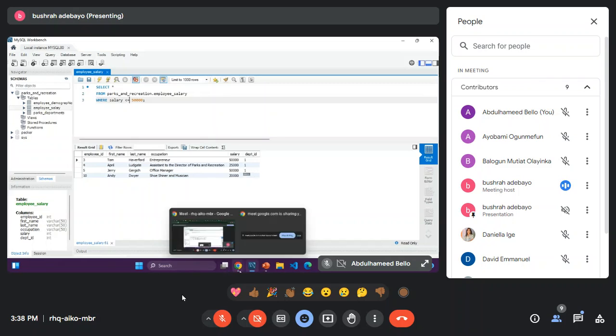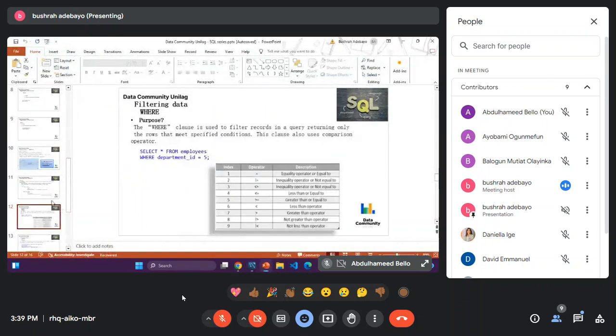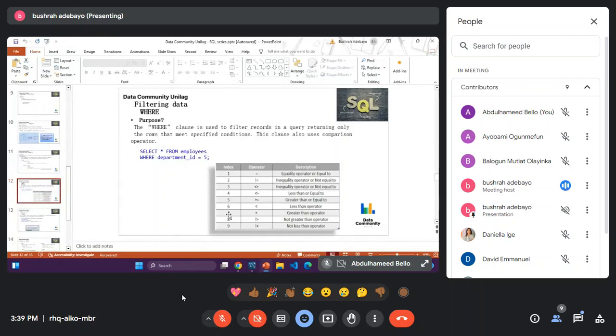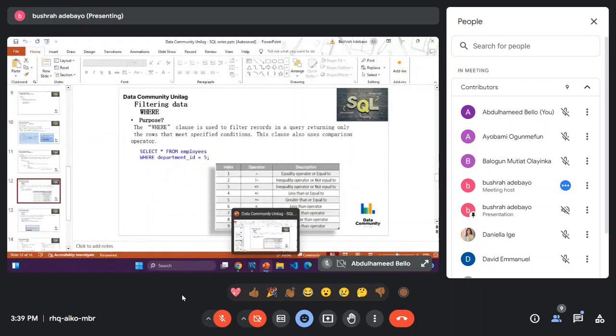So moving on, let's get back to our slide. Should we work with two? Let's work with two and three. For index two, this is an inequality operator, not equal to, and we've been trying equal to, so let's try not equal to.